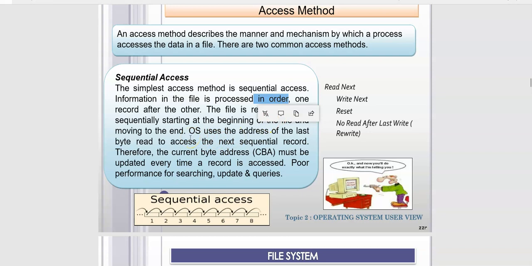Or how the hard disk can read the file directly in order, from one to another, from one to another. The file is read and written sequentially, starting at the beginning of the file and moving to the end. The OS uses the address of the last byte read to access the next sequential record. Therefore, the current byte address must be updated every time a record is accessed. This will cause a poor performance for searching, update, and queries.